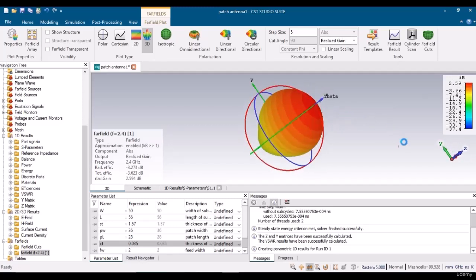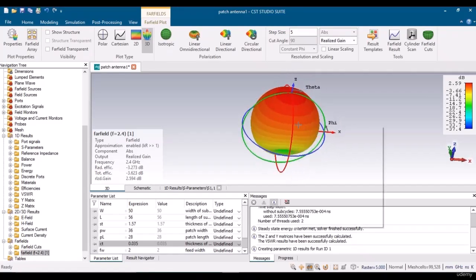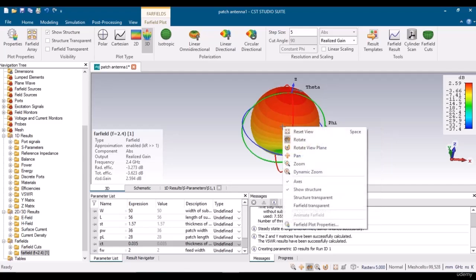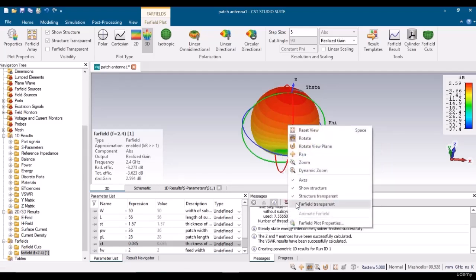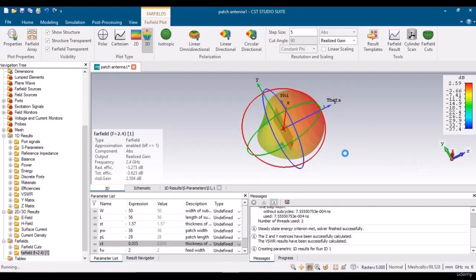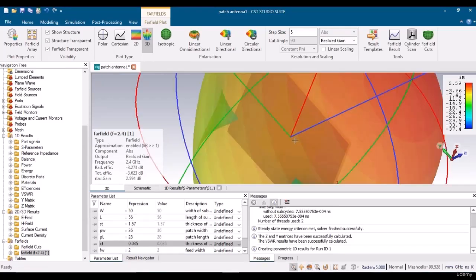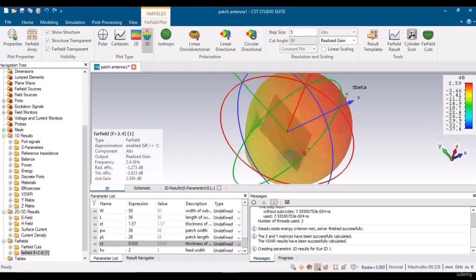In order to see the antenna structure within this far field gain, we will right click here and select show structure. Then we will right click again, structure transparency and far field transparency. As you can see, the antenna structure is in the center of this field. After rotating, we can see that this is our antenna structure, and its radiation pattern is in the direction of the z-axis.